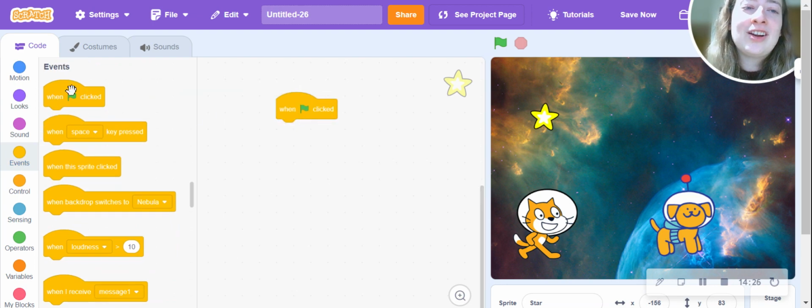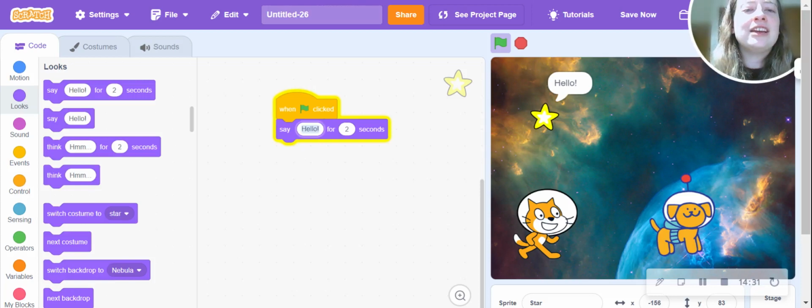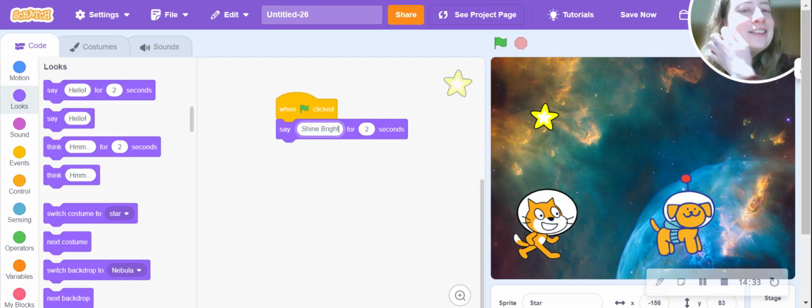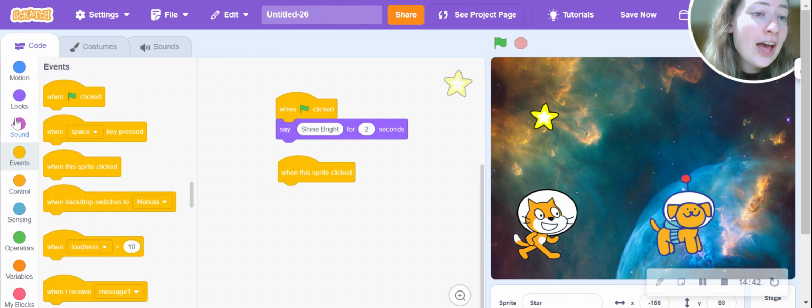So I do want the star to say, let's switch it up. When it turns on, let's say shine bright. So when I click the green flag, it's going to say shine bright. And then when I click on the star itself, I want it to glide.